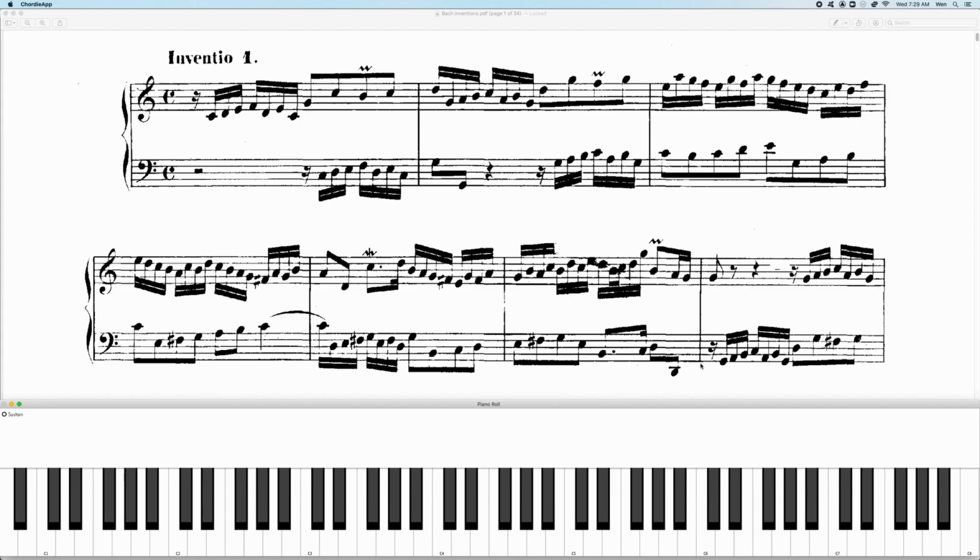Now why does Bach extend the inversion of the motive this way? Well, to build momentum to the end of this phrase, which cadences in G major, the dominant key region. So we started in C and ended in G.